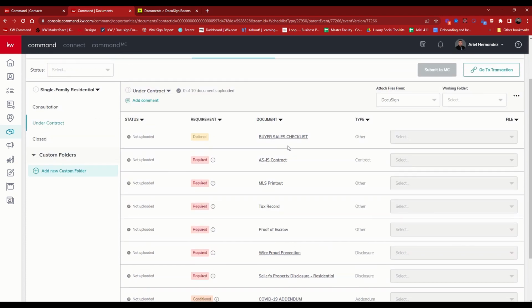Now, there's two ways that you can add documents into this opportunity. One is here on the right-hand side where it says attach files from. I can select DocuSign and then bring in the documents directly from DocuSign, or I can choose my computer if it's something that was emailed to me. Instead of having to download it, upload it to DocuSign to then transfer, I can just download it to my computer and then upload it directly here into Command, right?